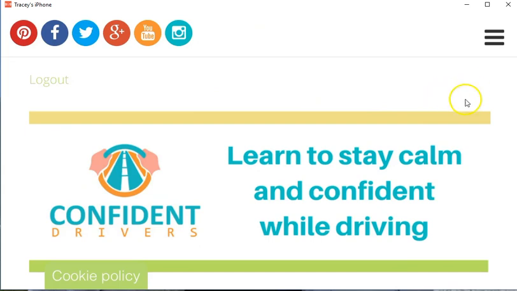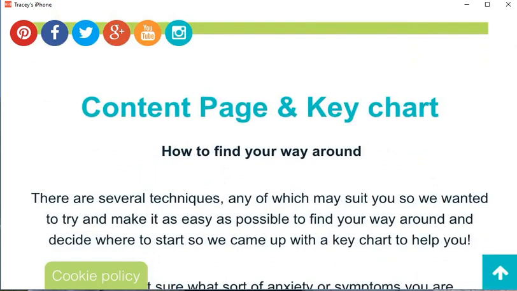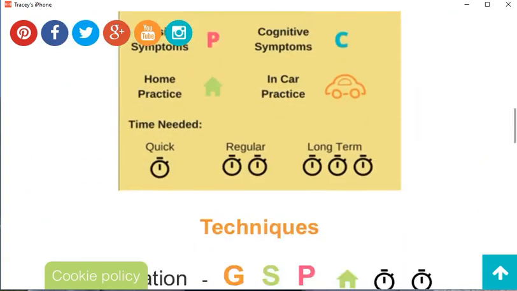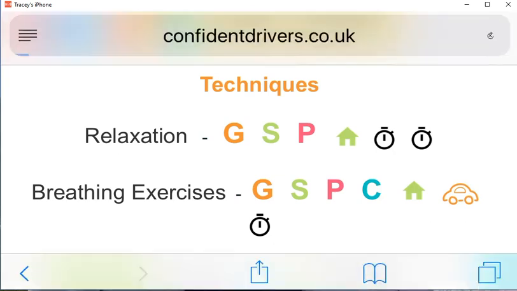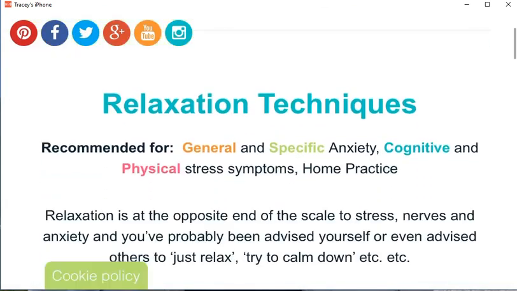Okay, so we're all logged in now, and you'll see that actually it takes you straight to the content page and key. That's great if you're a user. So if you're a driver or a learner driver, you're straight there on the content page to have a little look round. So you can actually access all of the contents without the menu here from the contents page. So if you decide that you want to go and do some relaxation exercises, then just click on relaxation, and that will take you through to the relevant page.